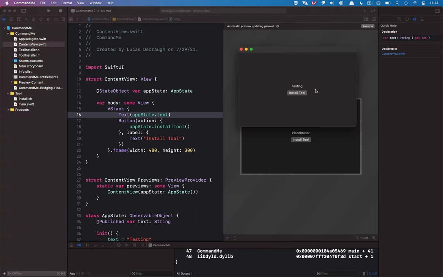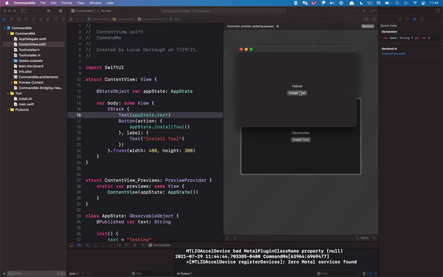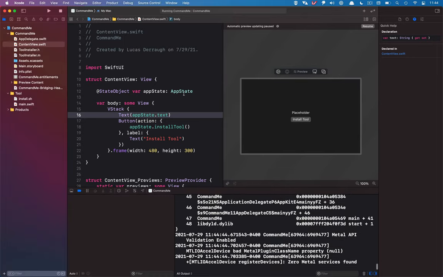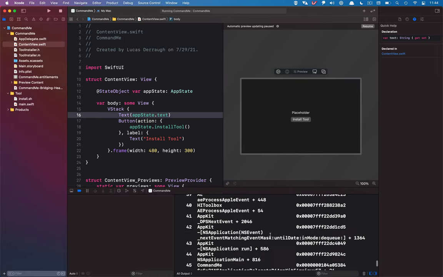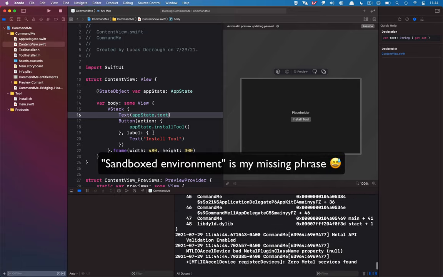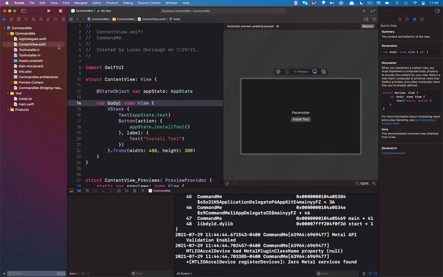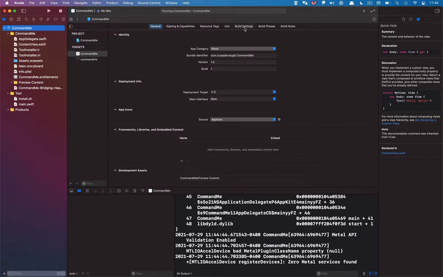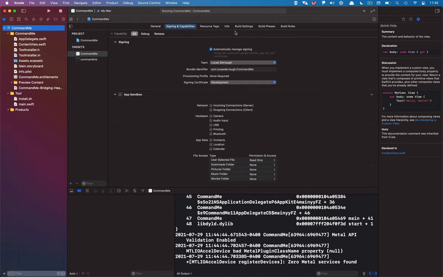All right, and here we are. We have our testing. Now that's actually taking the value from the app state. Let's call install tool, and we actually had a failure on that. And I guess the one thing that I forgot was that we're actually in a, I don't think this is the right issue that is being reported, but the issue that I'm gonna run into is that this application by default uses entitlements. And I don't want to use entitlements.